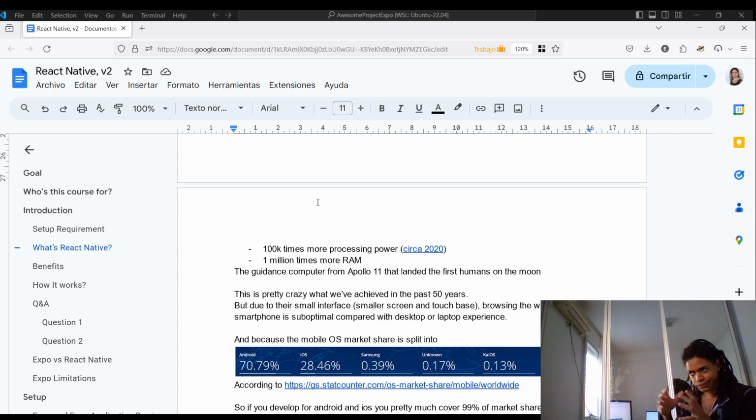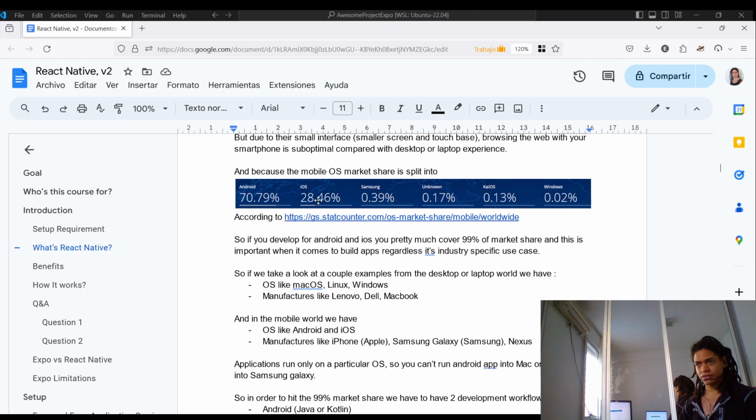So the idea here is to recognize that you want to target 100%, or at least 99%, of your audience. Because of that, you need to build applications that are capable of running on these two main platforms, Android and iOS.